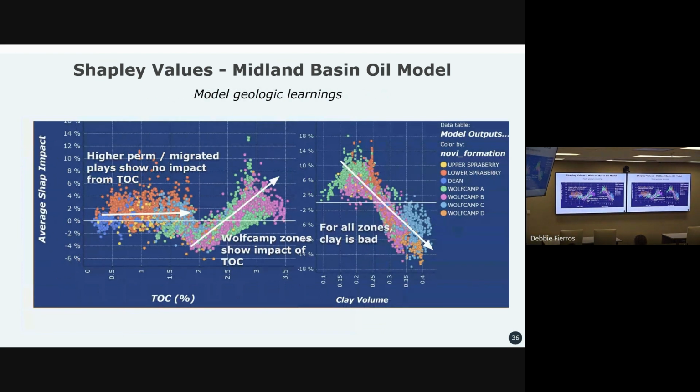So here's some more, and I'm a nerdy geologist, so I had to get this one in here. It's one of the cooler things I've seen from our models. This is showing you the SHAP impact for the total organic carbon percentage here on the x-axis, and then clay volume over here on the other x-axis. And each dot is a well colored, in this case, by the formation.